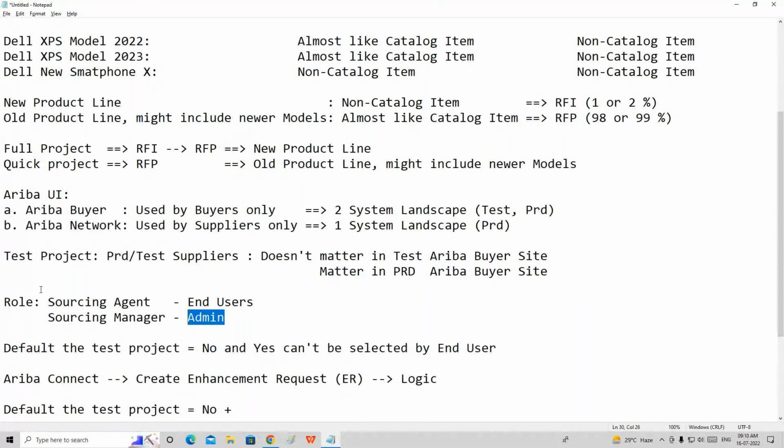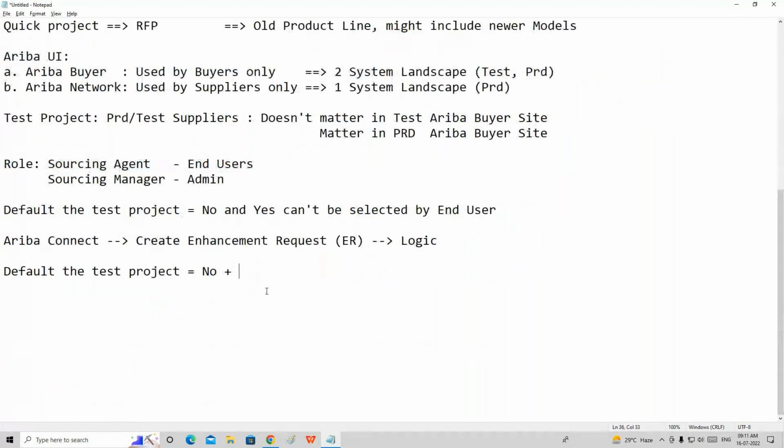So in this way, we can understand that admin means not the functional consultant, but someone who can edit any sourcing project, and end users are sourcing agents. So what I will say over here, yeah, it's like a super user. Yeah, exactly correct.